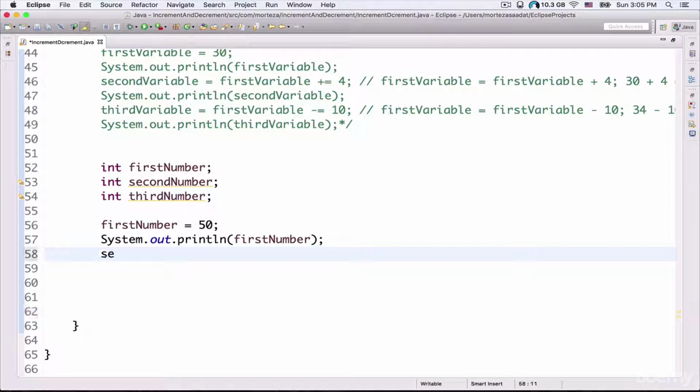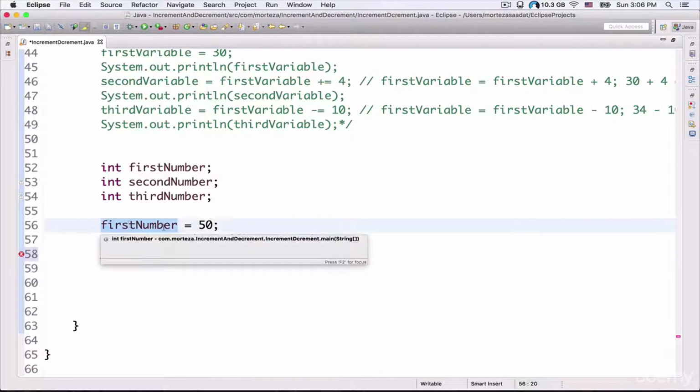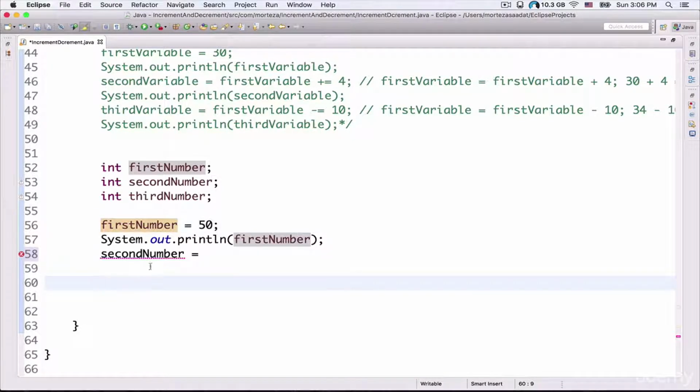So now I want to assign a value to my second number variable. So again, I need to refer to the name of my second number variable. Okay, I use the autocomplete feature of Eclipse in order to help me write my code faster, okay? Second number, and then I assign a value to my variable here. So I want to assign the value of my first number variable to my second number variable. So here I just need to refer to the name of my first number variable, as you can see.